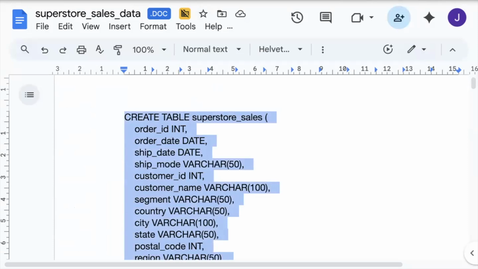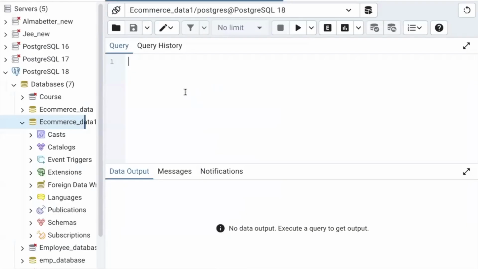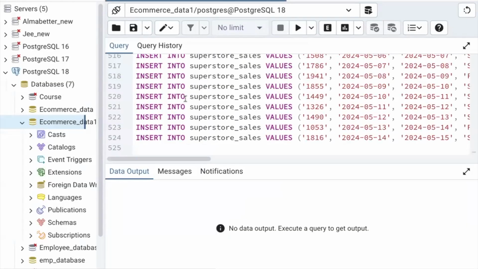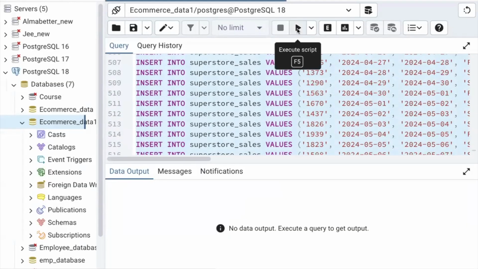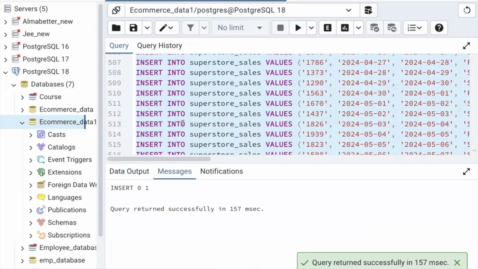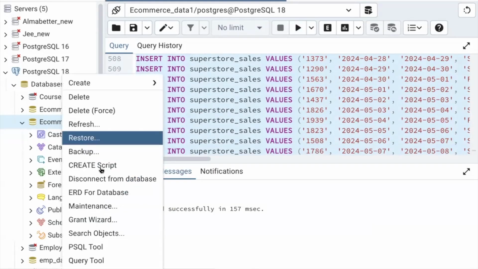Then just switch to your PostgreSQL and paste here. Once you paste it, select the entire script and click on execute script. Okay, done. Then again launch a new query tool.